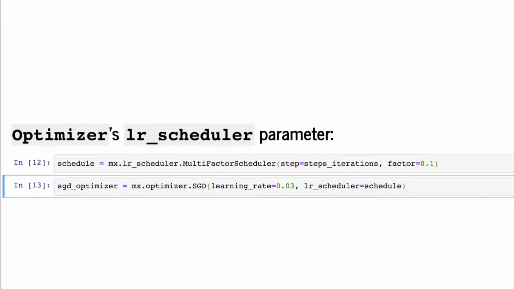Now that we've got a schedule, we need to give it to the optimizer. So whenever we define the optimizer, we want to pass an LR scheduler. So we set LR scheduler equal to the schedule that we've already instantiated.